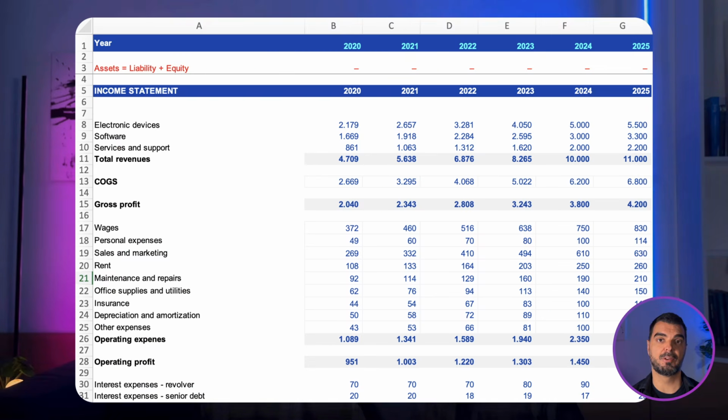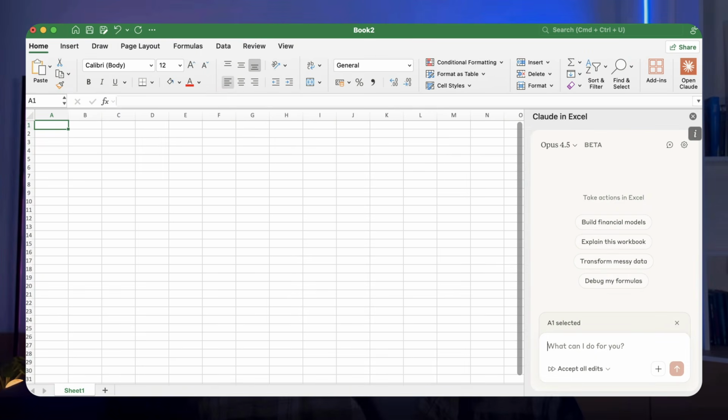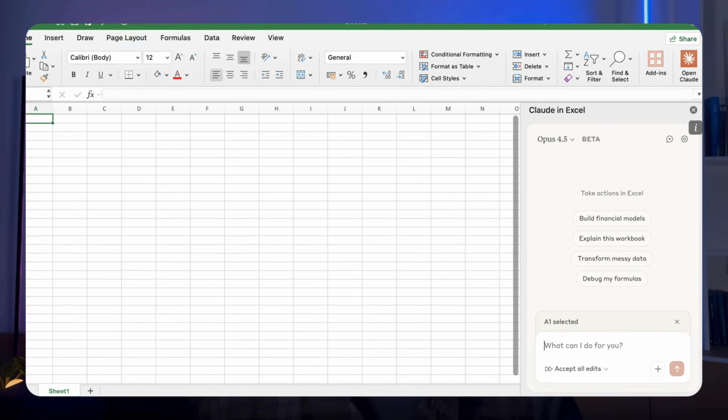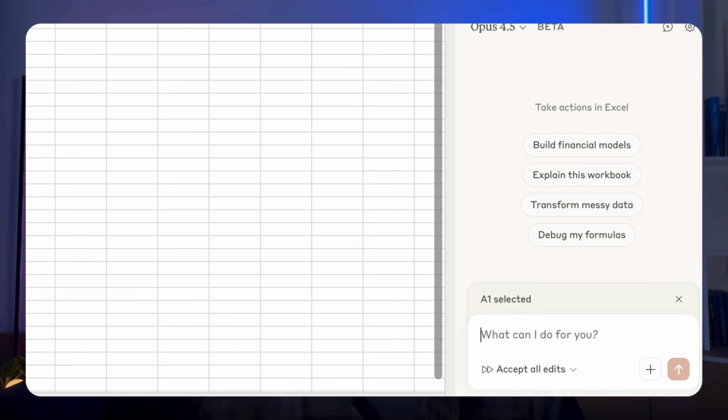Let's start with the foundation, the 3-statement model. Usually, linking the P&L, balance sheet, and cash flow is a manual nightmare. I'm using Claude in Excel for this. First, I input historical financial data into Excel to serve as a baseline for the model. These can be financial statements from the previous 2 years. Then, I create a very detailed prompt directly in Excel using the Claude in Excel add-in.